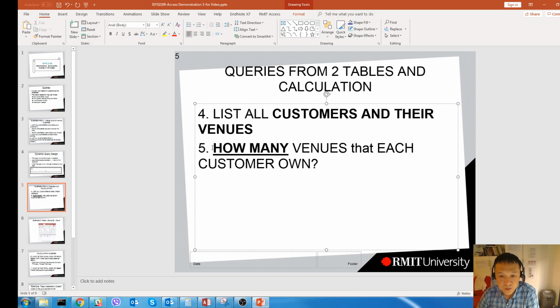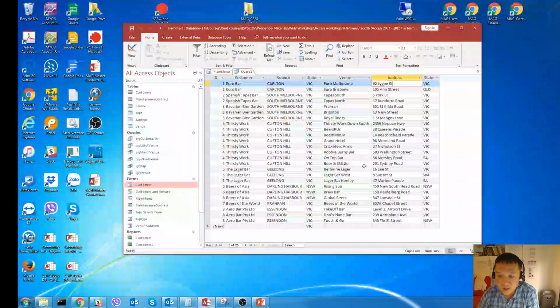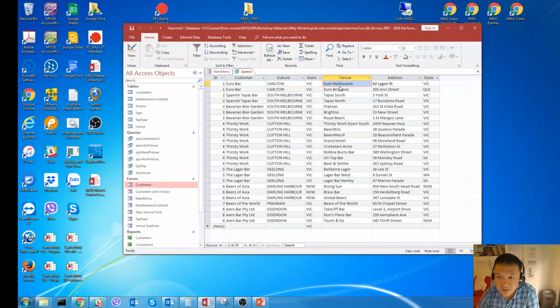Then we also do what we call calculation query. So in question 5, how many venues does each customer own? Unlike this query, which lists all of the detail of the venues, here I want to know how many venues each of these customers has.